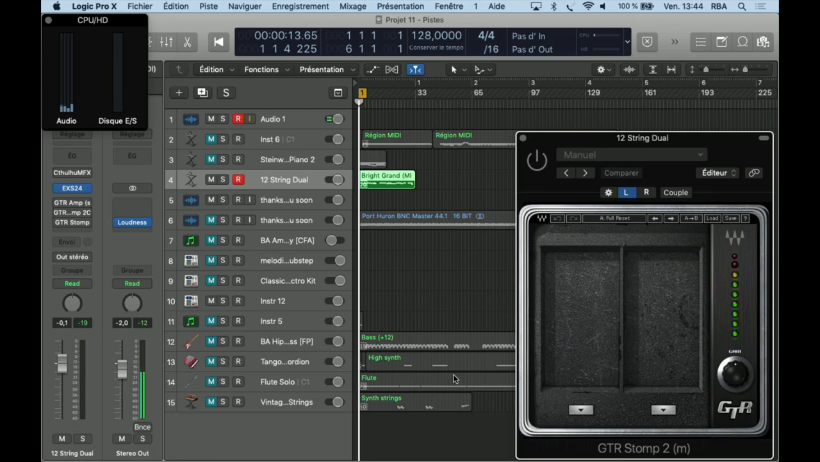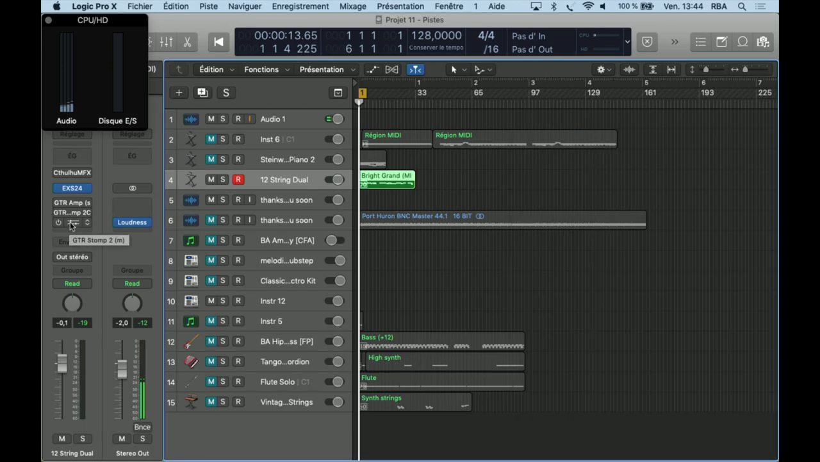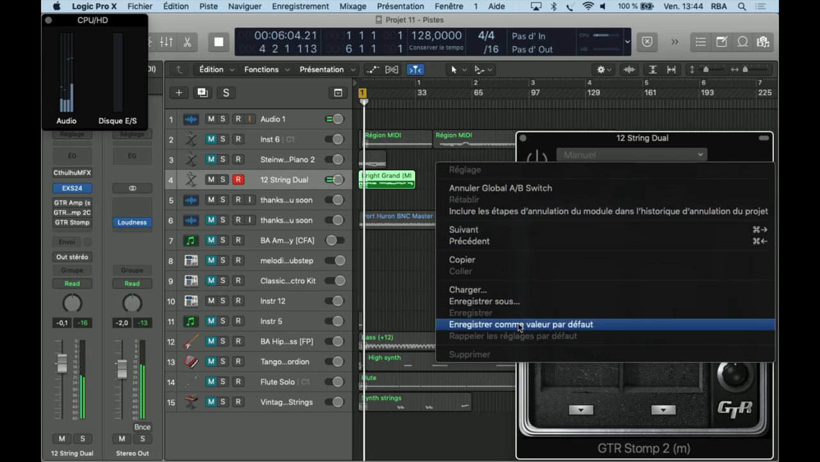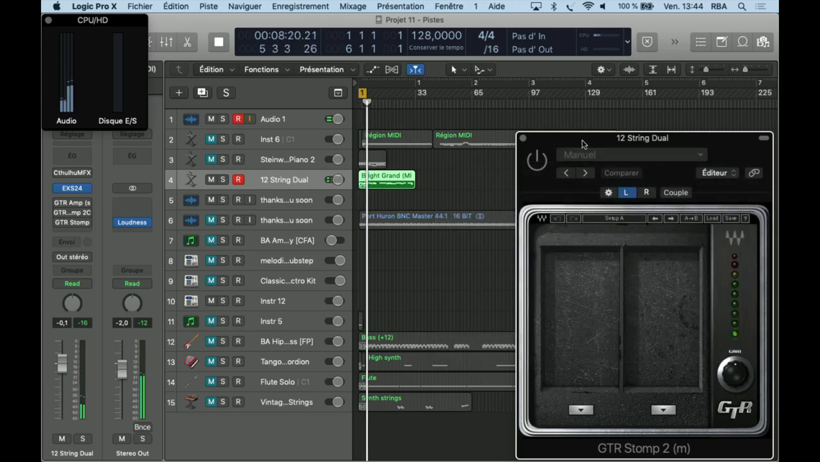First thing, when you get the GTR STOMP 2 from a Waves plugin and take it in the rack or in the channel, you appear and there's nothing. It's like when you press play, there's no effects, and it's doing nothing. By the way, if you try to find a preset, there's no preset in the menu.